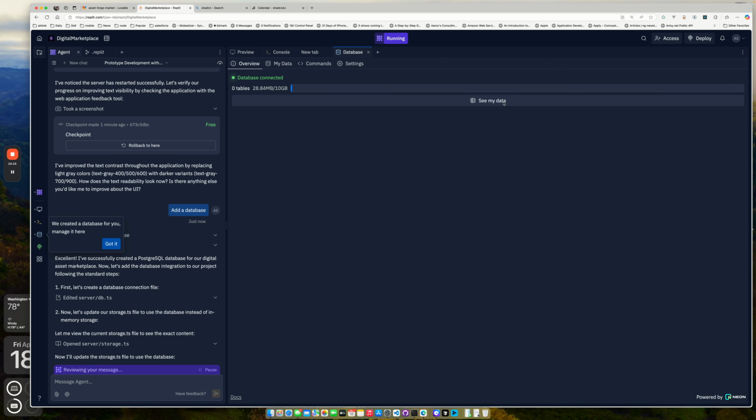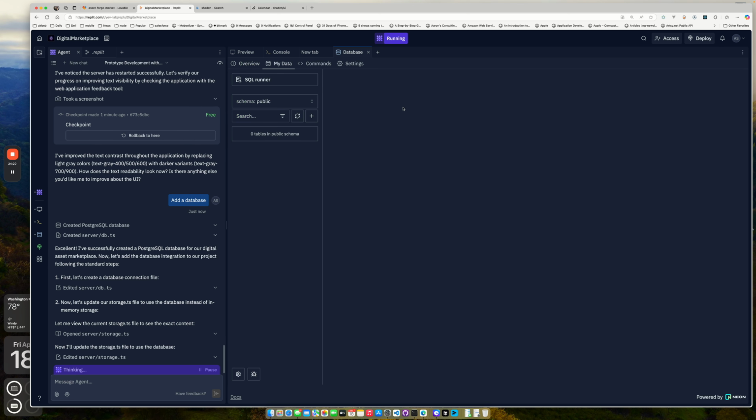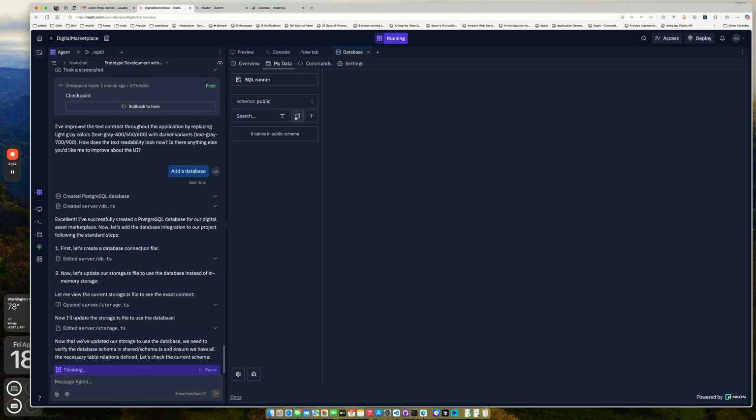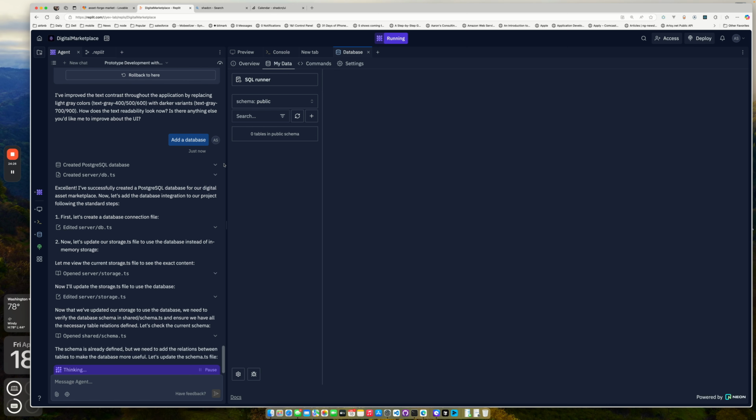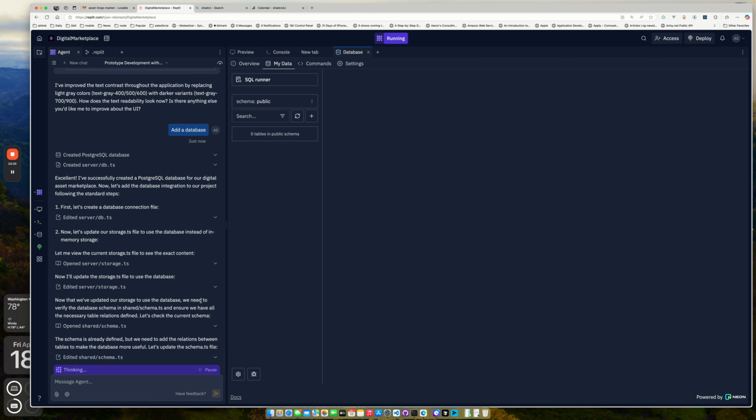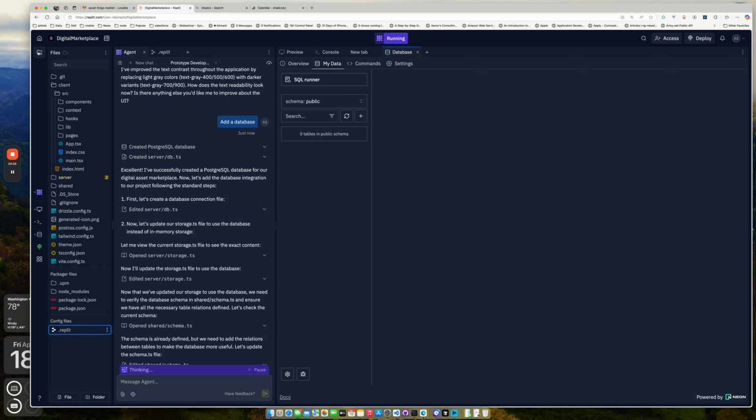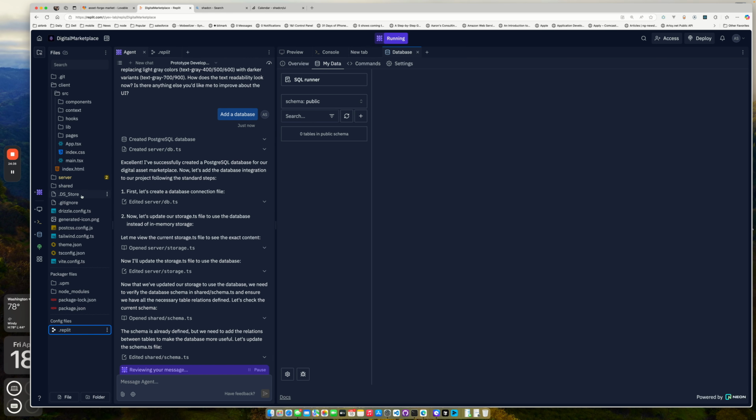It's spun up a database for us. It hasn't put any data in yet, but it's still working on it. It's going to create the database schema, which will then create the tables for the database. And it says now that we update our storage to the database, we need to verify the schema. So the schema is the representation of your business objects in the database.